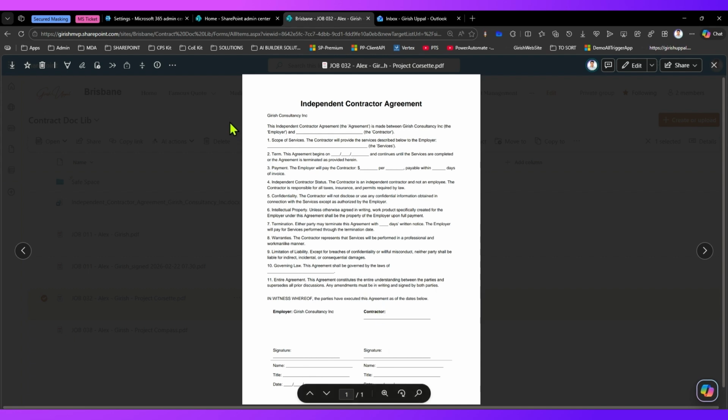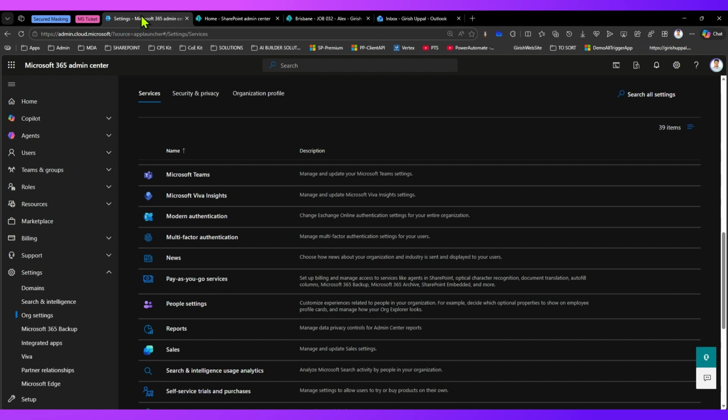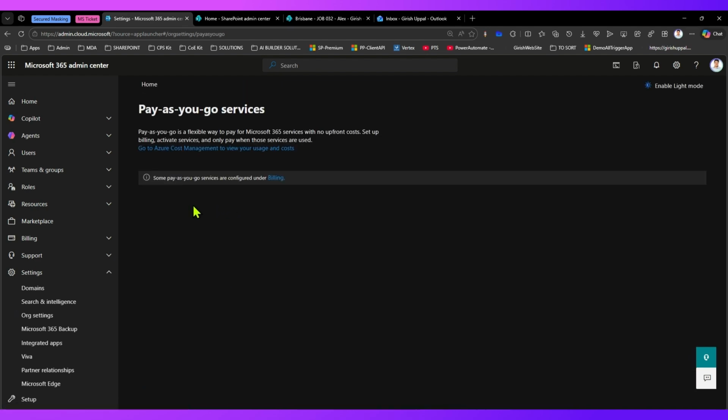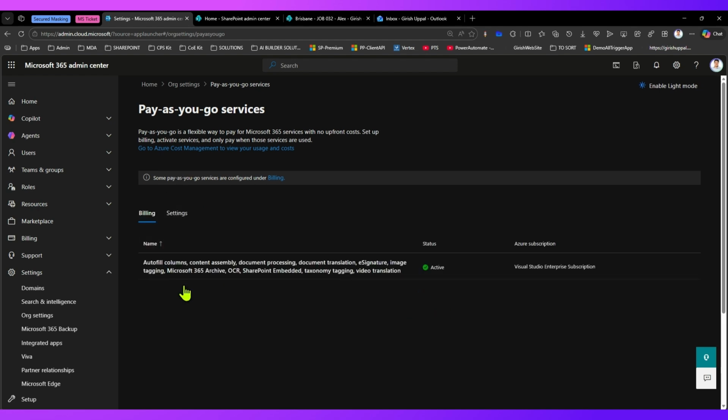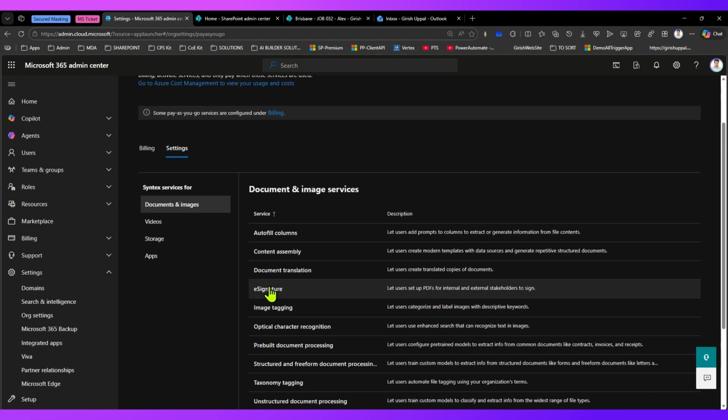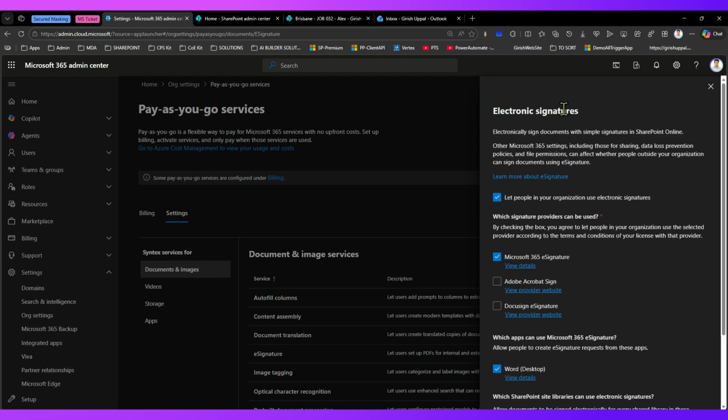Before we go into setting all those up, navigate to M365 Admin Center, go to org settings. Within that, go to pay as you go service, and then from here, assign or attach an Azure subscription under the billing. Once you set that up, go to settings, documents and images, click on e-signatures. Here you will see electronically signed documents with simple signature in SharePoint Online.